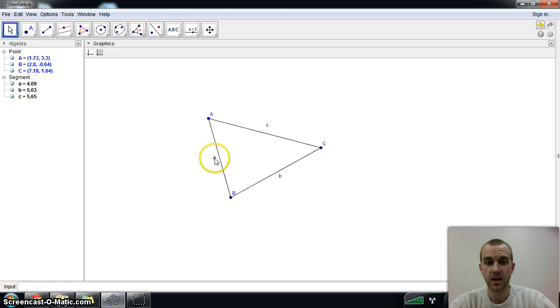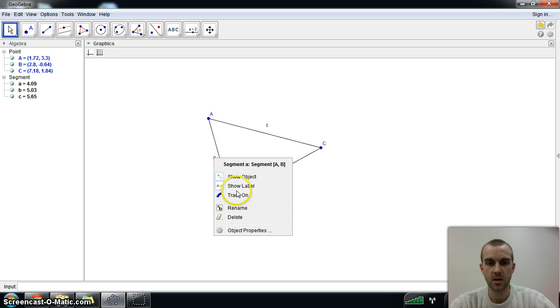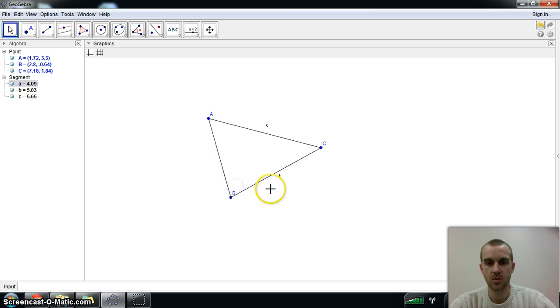If you don't like the fact that they give these sides names, you can always right click and click on show label and they go away. Right click, show label, the name goes away. And if you want to move a point, you can always just click and drag it.